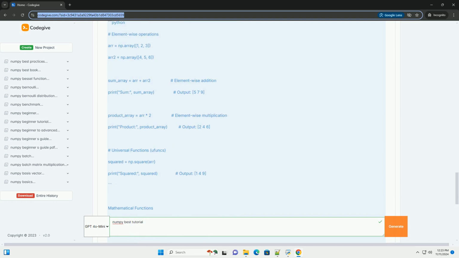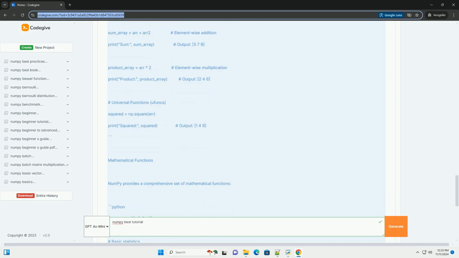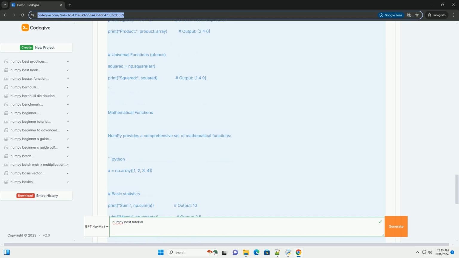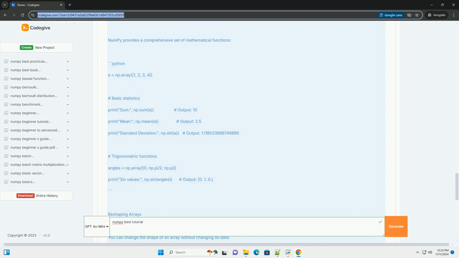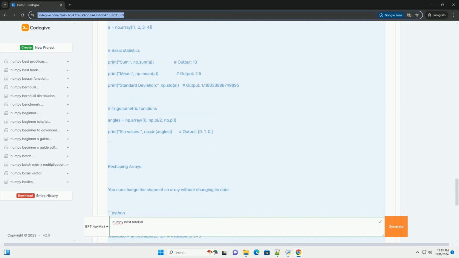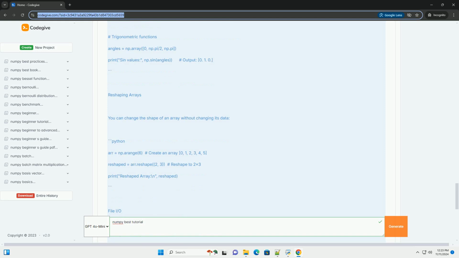Creating arrays. NumPy provides several ways to create arrays. Here are some common methods. Creating a 1D array. Creating a 2D array. Using built-in functions.